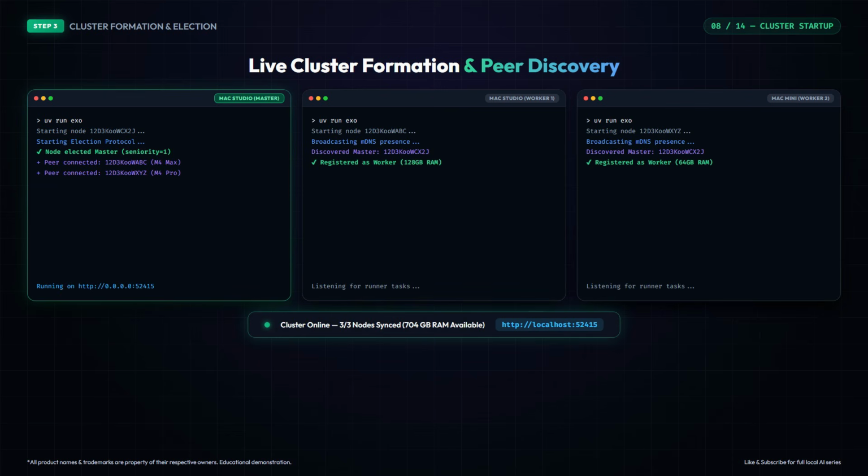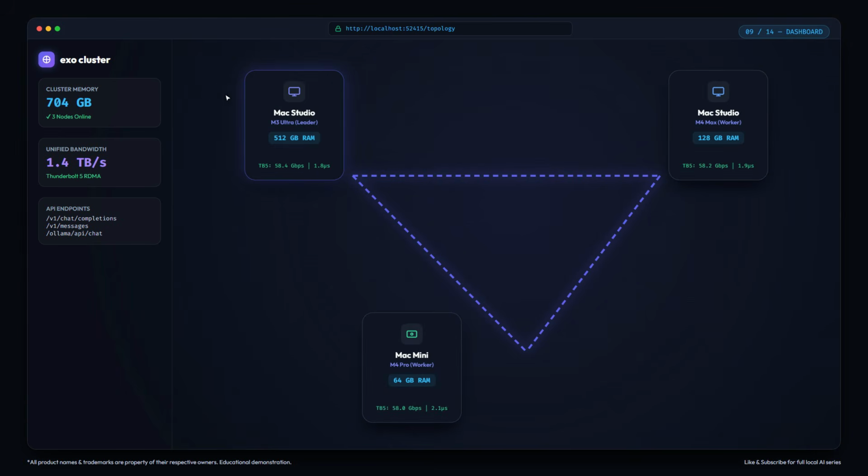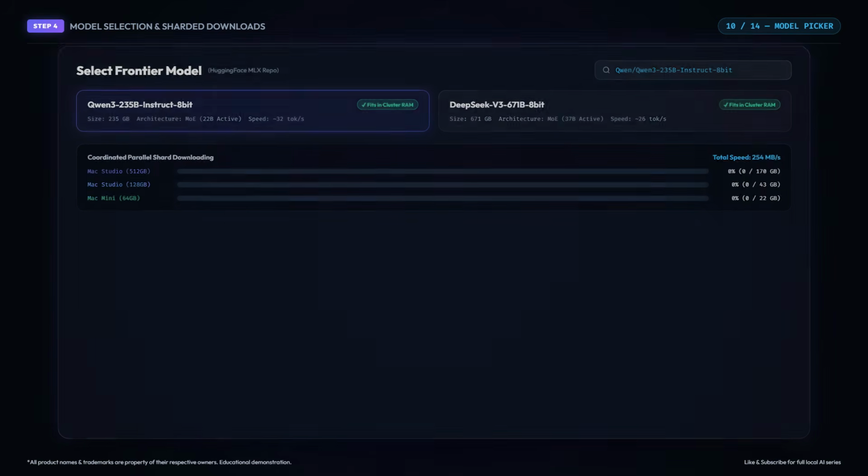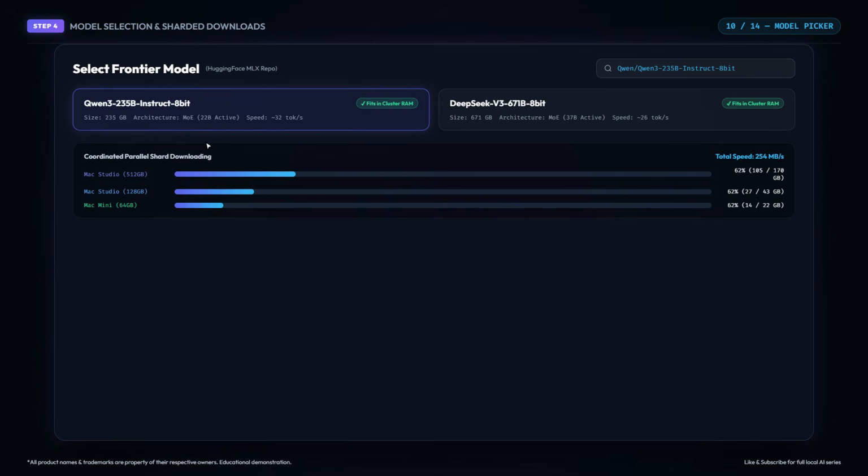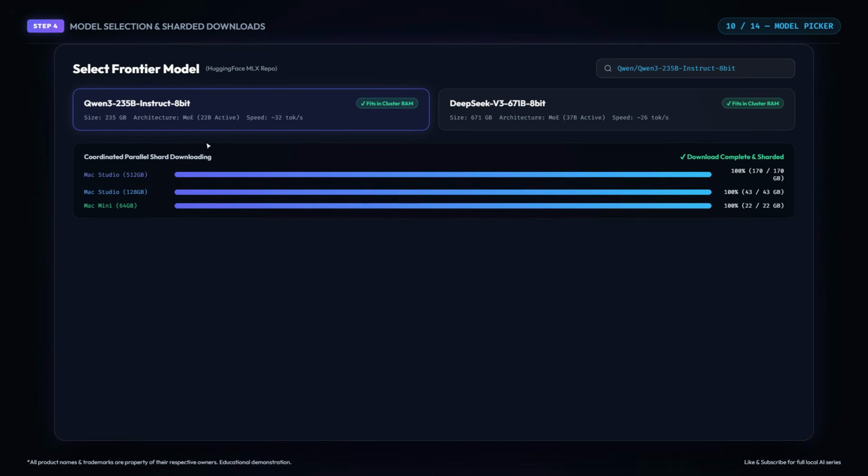Launching XO on all 3 machines triggers automatic peer election, assigning coordinator and worker roles while establishing secure peer-to-peer links. Opening localhost:52415 displays your live cluster topology, mapping individual Mac memory pools, GPU activity, and active interconnect bandwidths. Select any model from Hugging Face. XO automatically calculates the optimal memory placement and coordinates parallel downloads across every node.